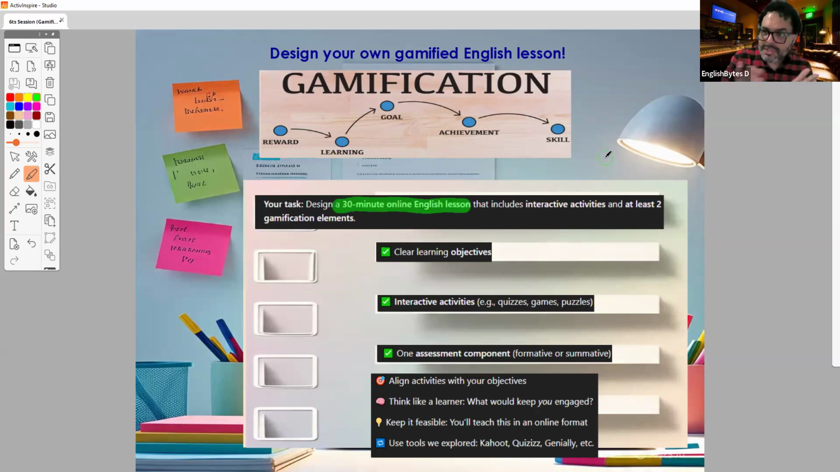I recommend using Genially. You can use Canva if you want to, but it has to be a gamified English lesson. Not the typical English lesson where a student has to answer the question. No. A gamified English lesson. What topic? You decide. I recommend you choose a topic that you know a lot about.